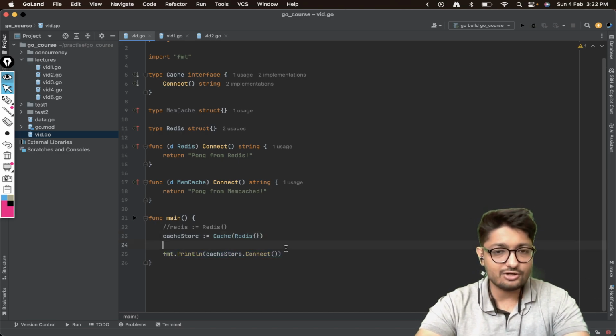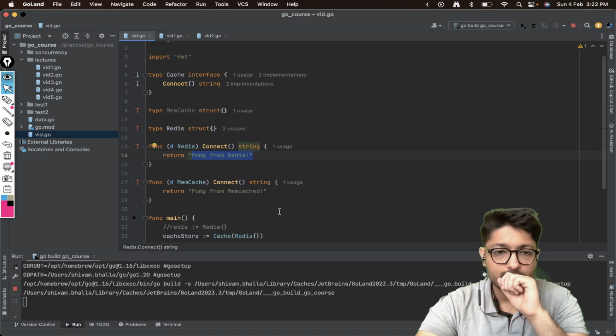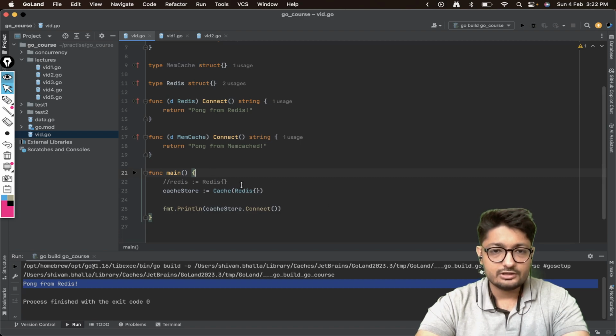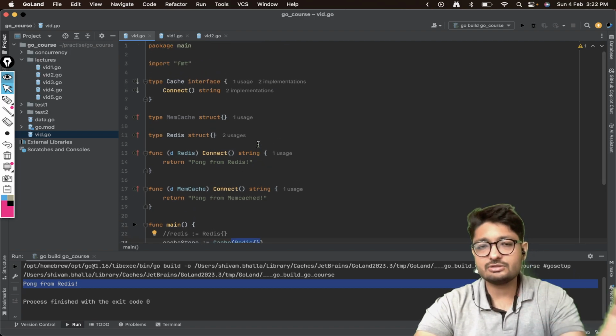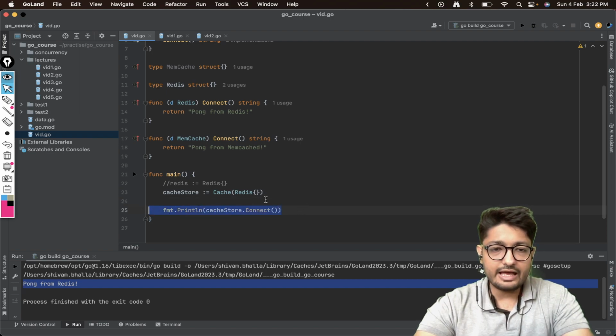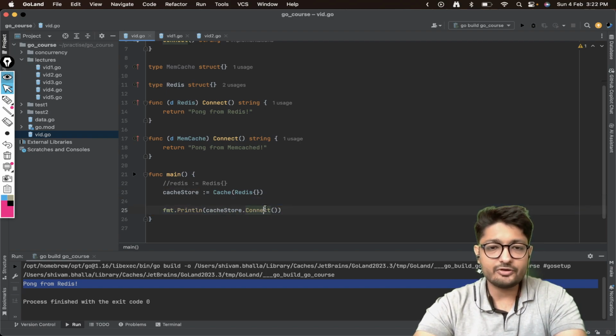So what you can see here is that the actual benefit is that now it will automatically understand that this is Redis. So I will call the Redis connector, and it will print Pong from Redis. It will automatically understand that I'm providing an instance of Redis. That is why it will understand that this is the receiver and call this function instead of this. That is what the actual benefit is: in the internals of the code, you just have to provide this interface.